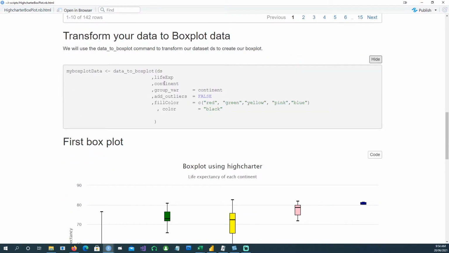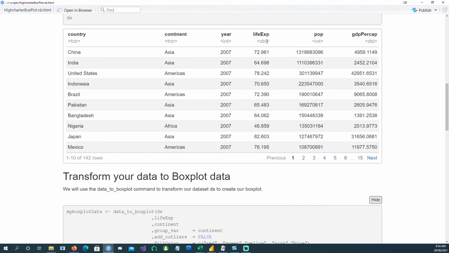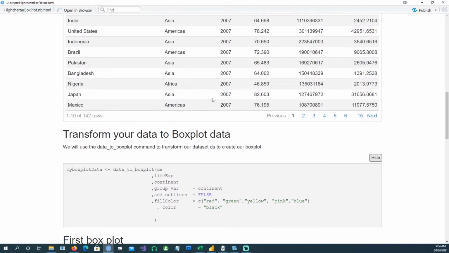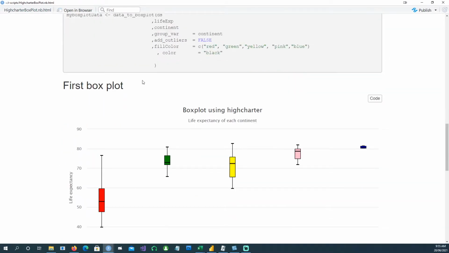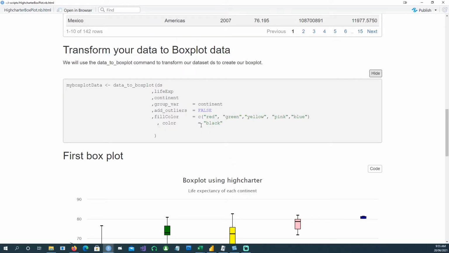And I'm saying I want to see the life expectancy, which is a numeric field, and the continent. There are five continents in our dataset, so that's why we get five different boxplots. And my group variable is continent. And I'm also saying that I don't want to see any outliers. You can try switching it on to true if you want and see the difference in the chart which you get.